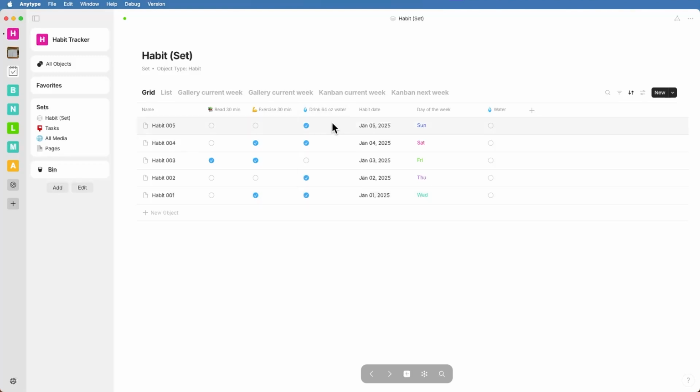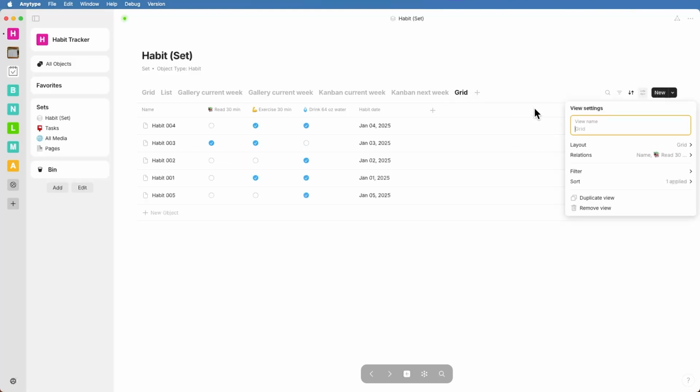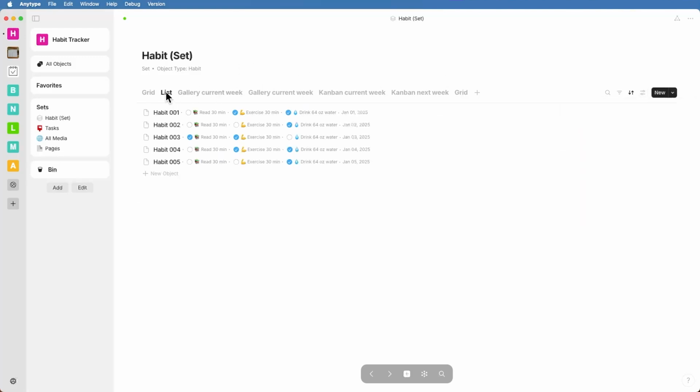And then the second way to make it less overwhelming is to use a list. So this is a separate view, and how I got that is I went over here to create new view, so this plus sign over here, and you want to choose this one that's called layout. And so it has 6 different layouts here, and list is the one that I used to make this one. And so this one's a little bit more minimalist, and yes, you can just check things off right from here. You can also add an icon here for the habit if you want.